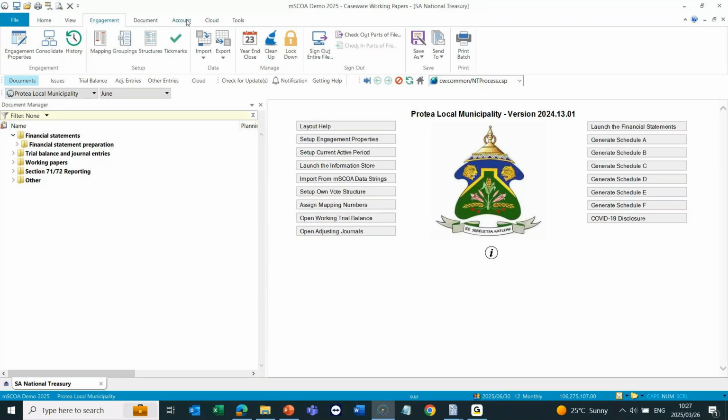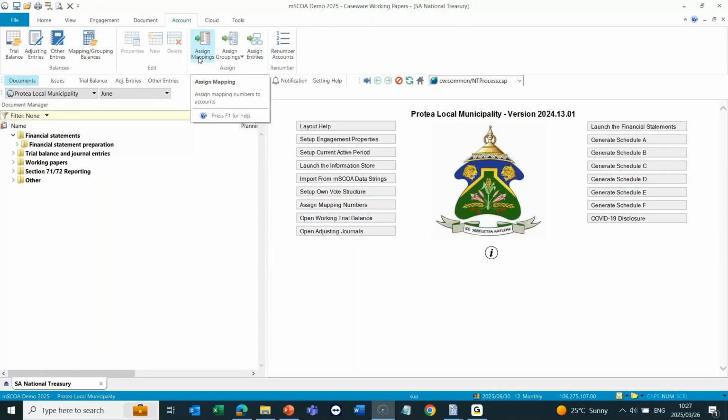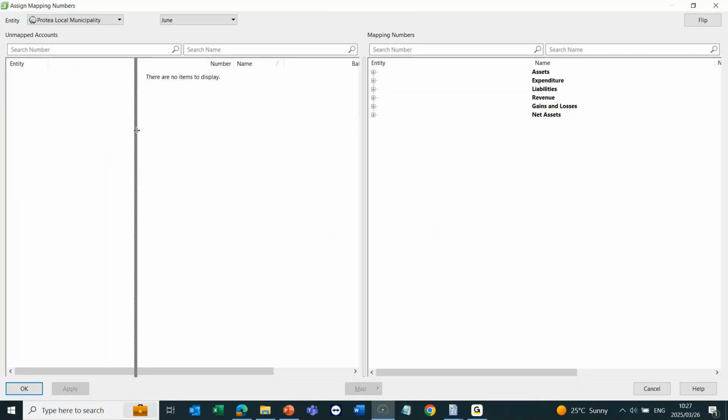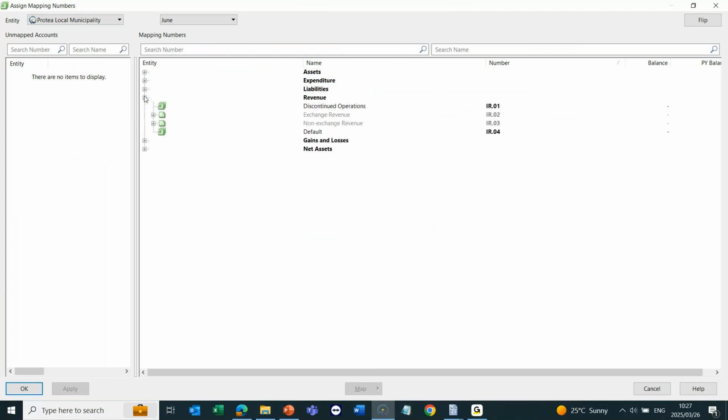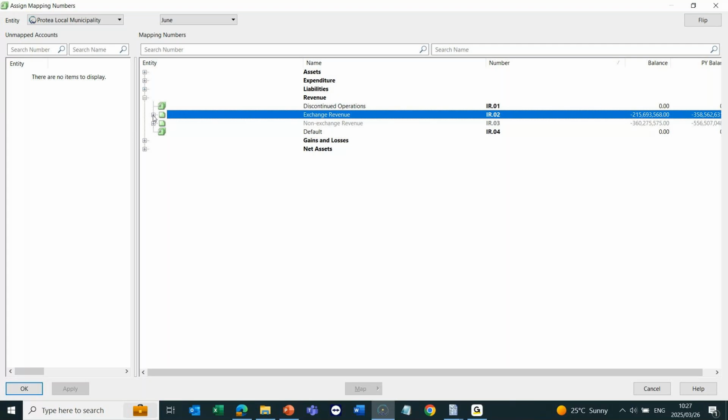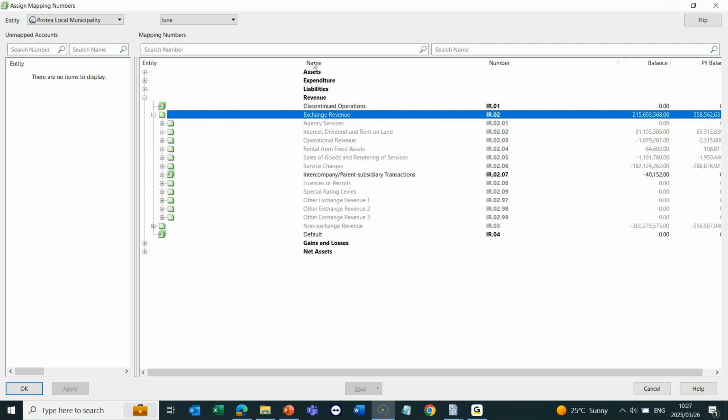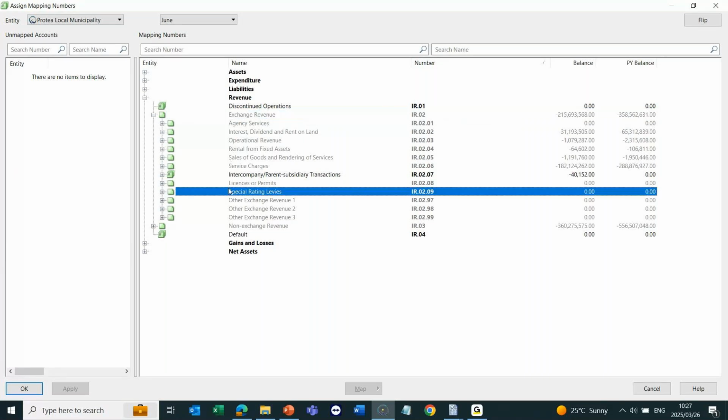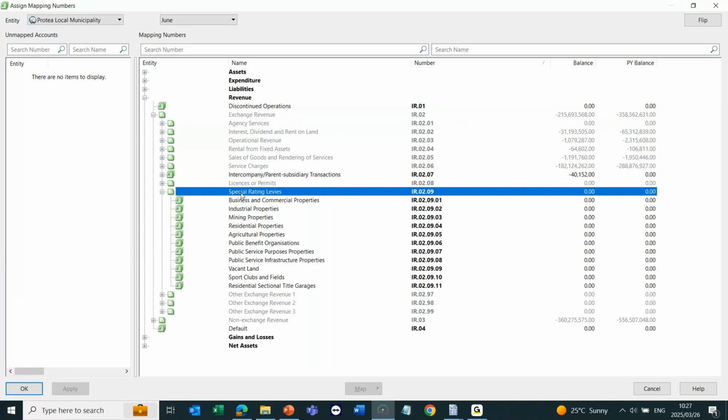Just to remind you that everything in the mSCOA product is based on the coding structure, and the reports are based on the coding structure. So this coding structure is actually the first thing that we update. And you would see, if I just go here, the special rating levies area has been updated based on the item segment. And then the reports use this coding structure to automate the reports.